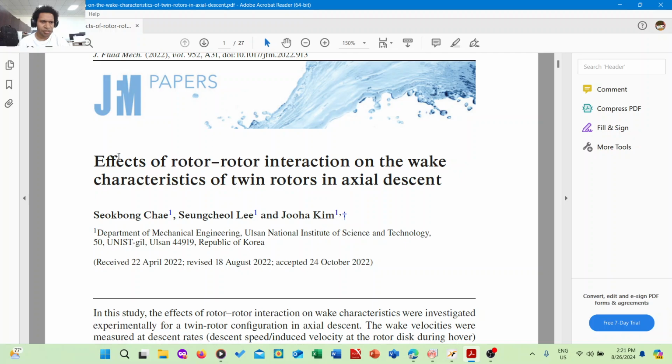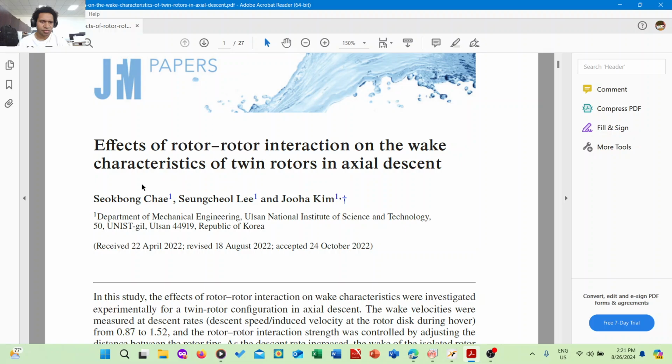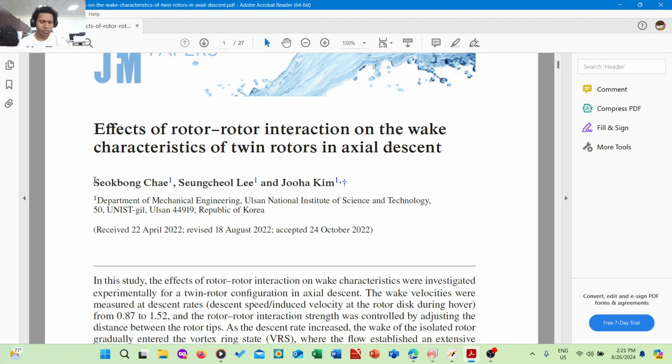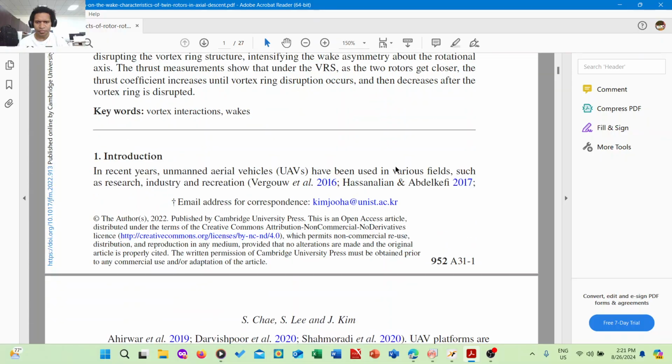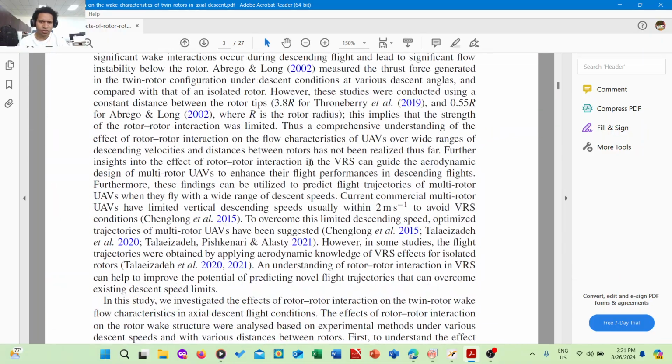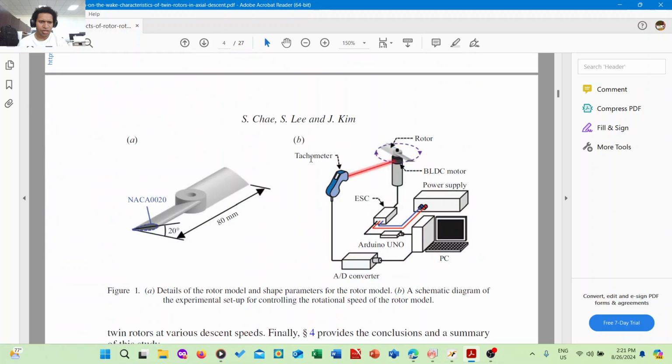This paper, titled Effects of Rotor-Rotor Interaction on the Wake Characteristics of Twin Rotors in Axial Descent, was written by, I'm sorry if I didn't pronounce it right, Siupong Chai and the others. They're from the Department of Mechanical Engineering in the Republic of Korea. So I'll go straight to where we'll be getting the references from.